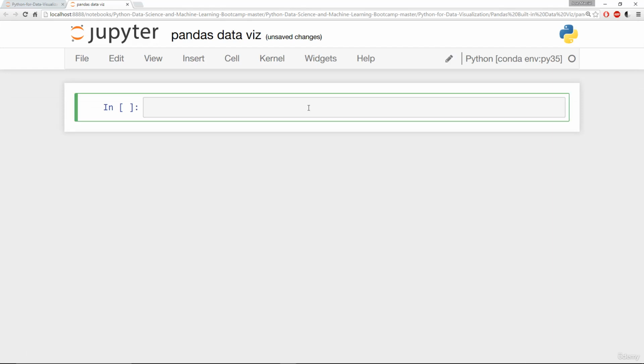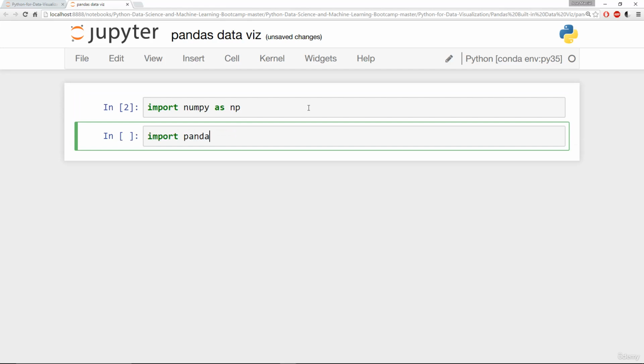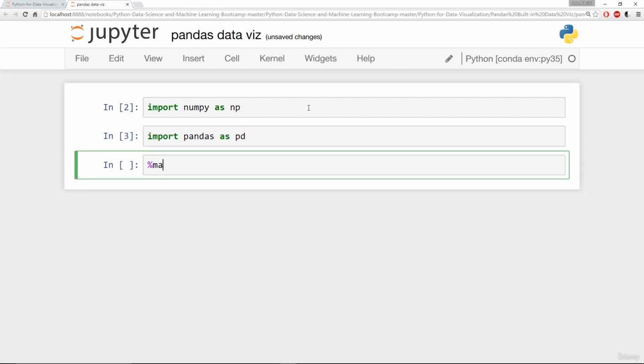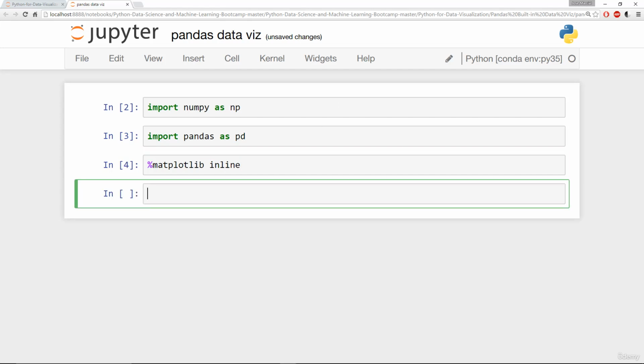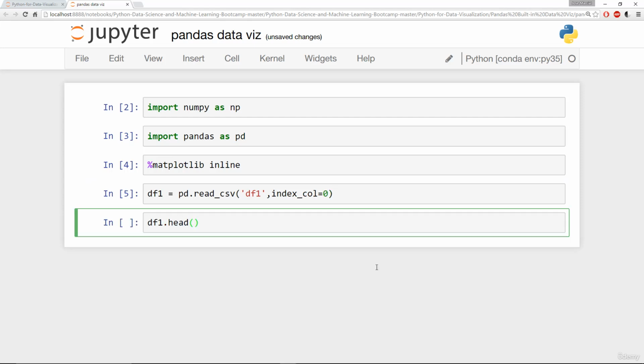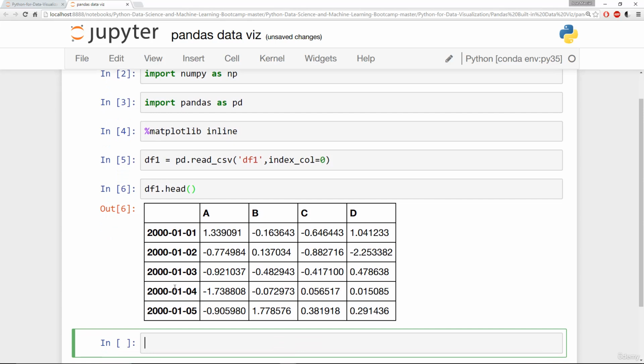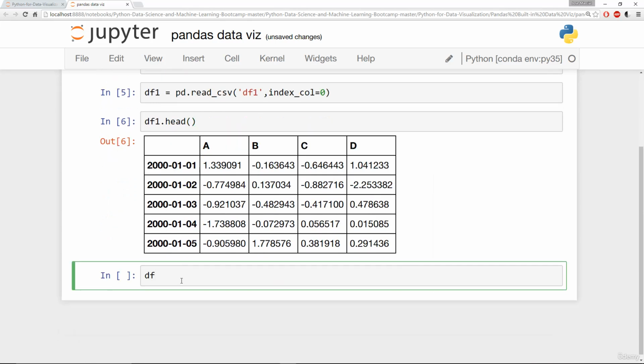Alright, here I am at this notebook, and I'm going to say import numpy as np. I'm going to import pandas as pd, and then I'm also going to specify matplotlib inline so I can see the data visualizations inside of this actual notebook. Then the CSV files that we're going to upload are df1, so I'm going to say pd.read_csv, pass in df1, and for df1 I'm also going to specify that the index be the first column, at index 0. Now if I look at df1, I can see that the index is actually a time series. That's going to be important when we visualize it.